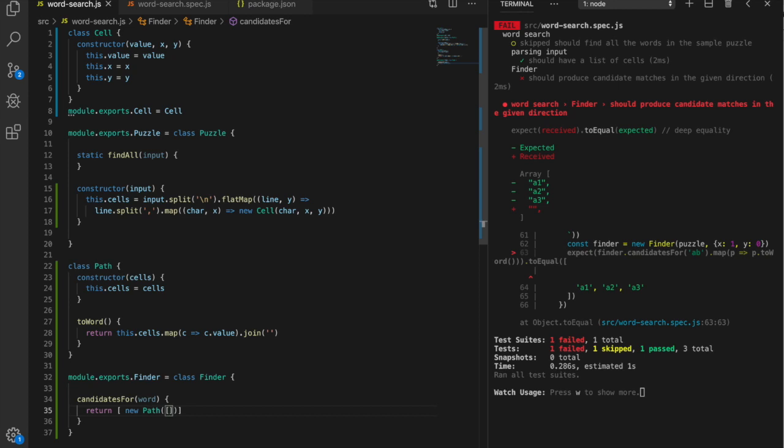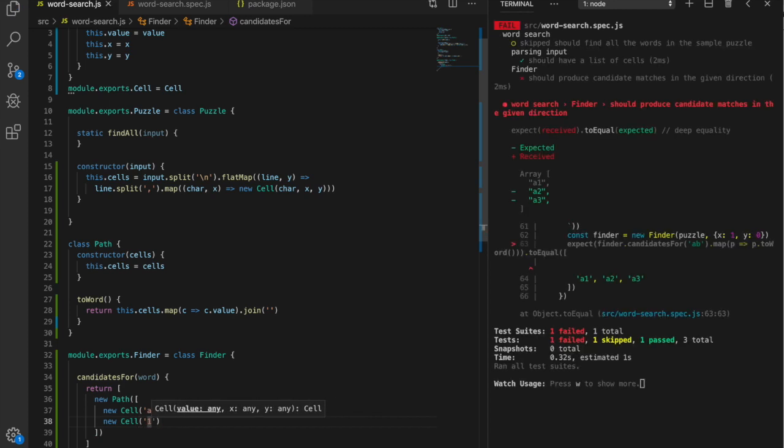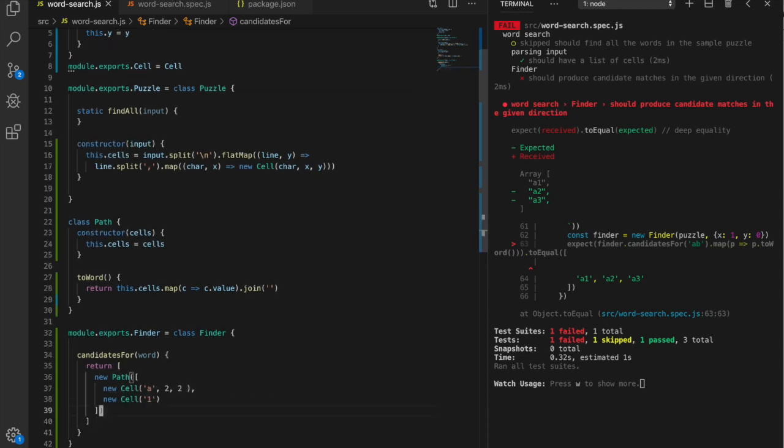Okay, and now I can finally hard code my first test to pass. Okay, so I got A1, but this is dumb and I already don't like it, so I'm not going to do that. What I'm going to do instead is go ahead and work on the actual implementation.